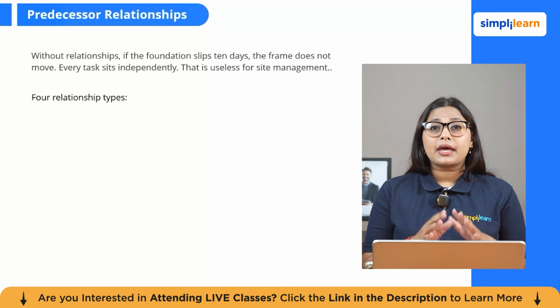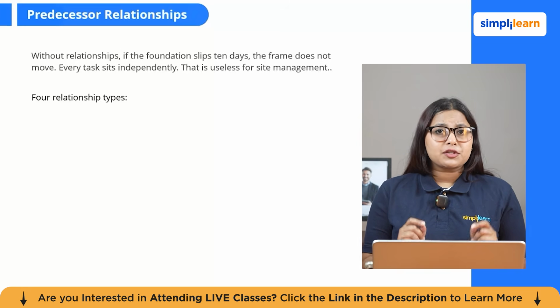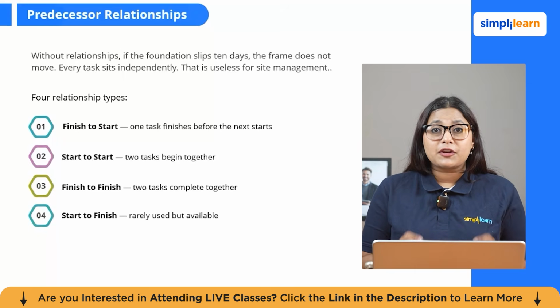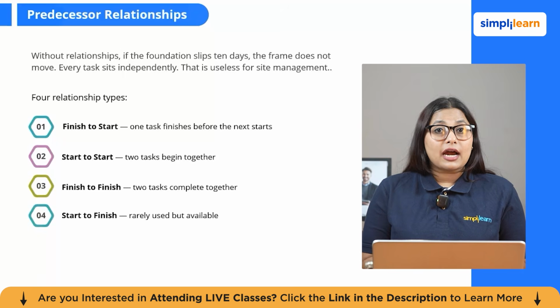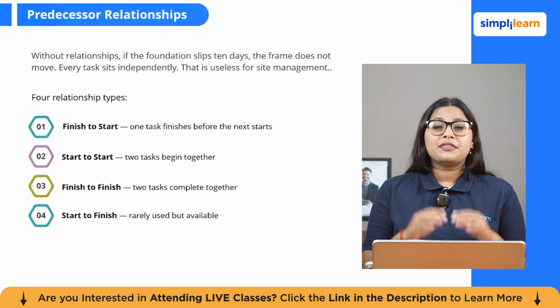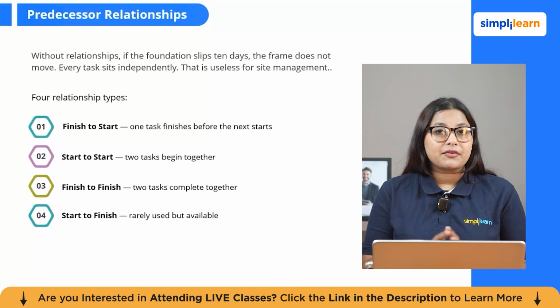With relationships, you can connect the tasks so that the schedule behaves the way the site actually works. MS Project uses these four relationship types. Finish to start is one of the most common: one task must finish before the next task can start. Start to start means two tasks begin together, like concrete placement and vibration. Finish to finish means two tasks complete together. And then we have the rarest one, start to finish, but it is available.